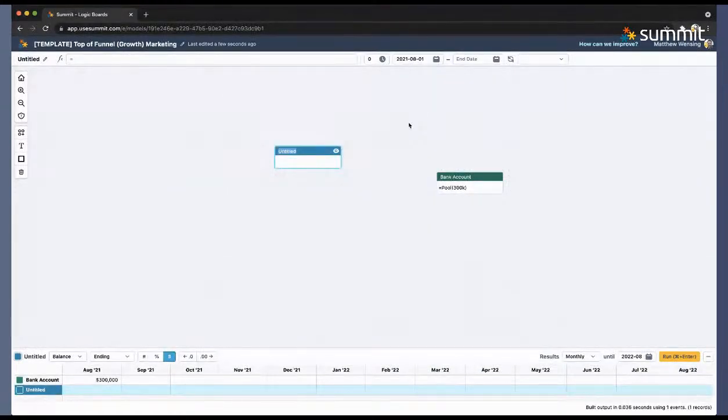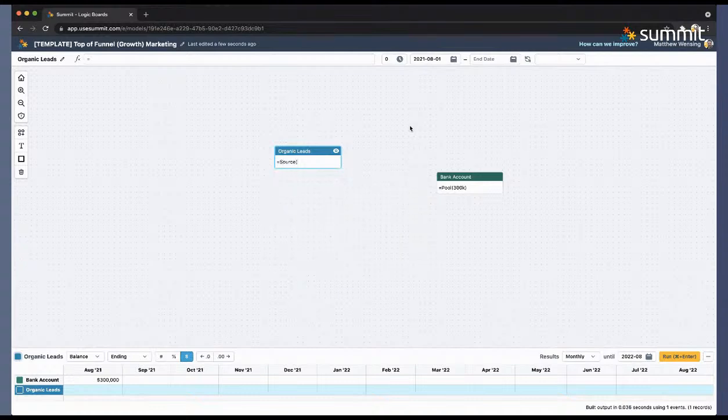So let's model just a couple different acquisition channels and show you how easy it is to merge and blend a lot of activities that are different, happen on different frequencies and cadences, but ultimately all funnel into revenue. So without further ado, let's put some things on here, and I'm going to put in organic leads first. Say we've got a source of organic leads of 300 a month, which is growing at 3% a month.